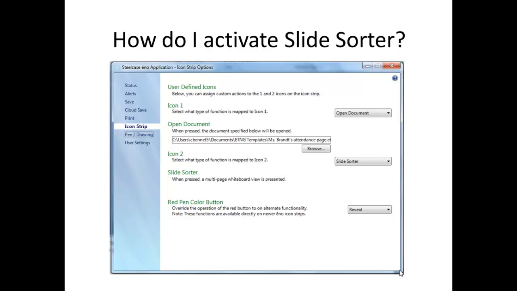There isn't a Save or Apply button in the Eno app. Your selection is remembered until you change the function of icon number 1 or 2 in the future. You may close the Eno app at this point by clicking on the X in the upper right-hand corner.